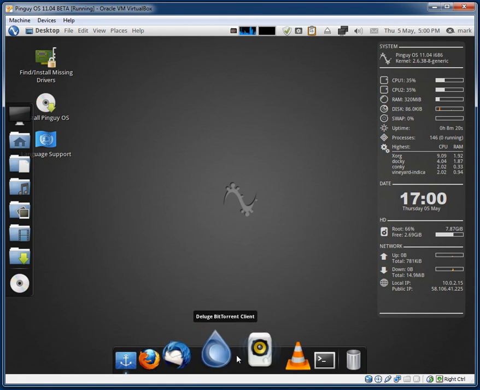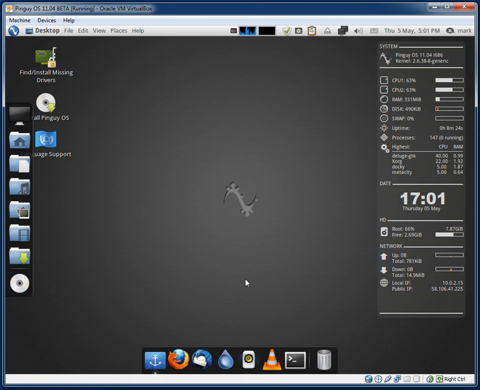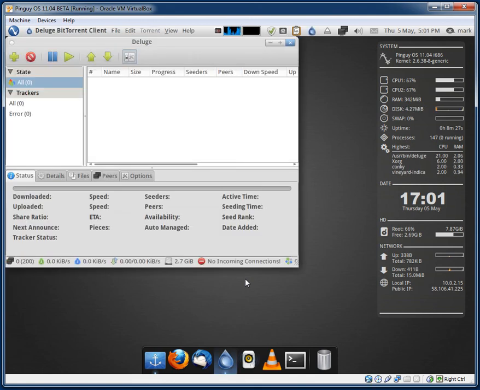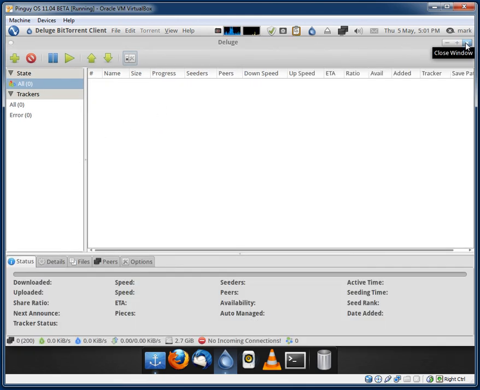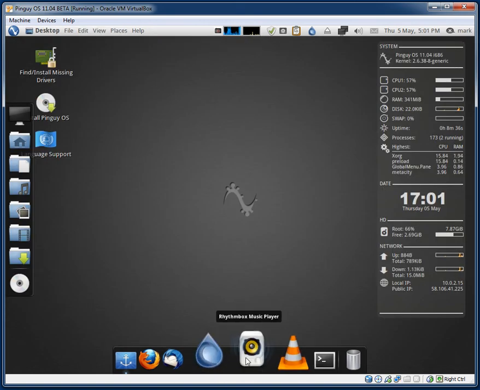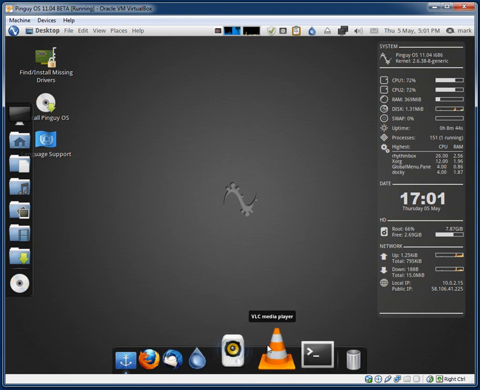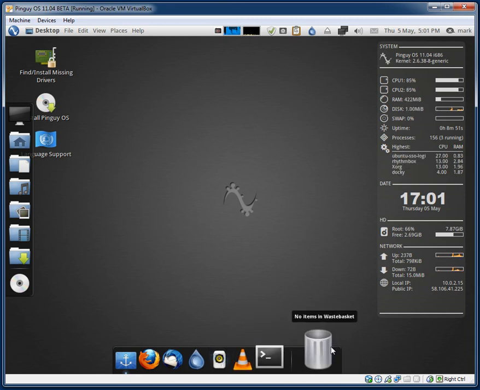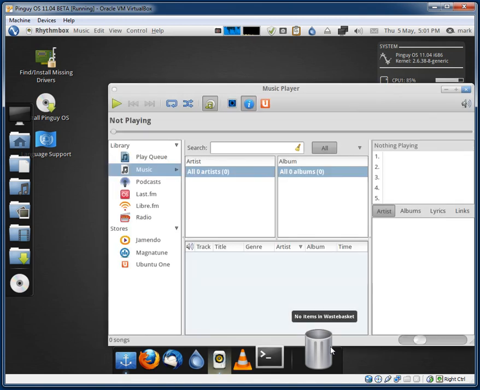We have Thunderbird, we have Deluge BitTorrent client. I have never used this before. The majority of distributions come with Transmission BitTorrent client. I haven't really played with this in the past, so I can't really say whether or not it's better. It comes with Rhythmbox as the default music player, or so it appears. It comes with VLC media player, which is good. It means that you should be able to watch all of your video files straight out of the box. It's got a terminal and a waste basket, as they like to call it.